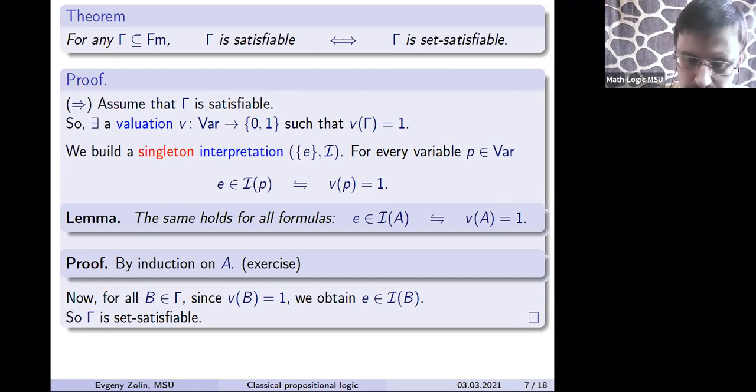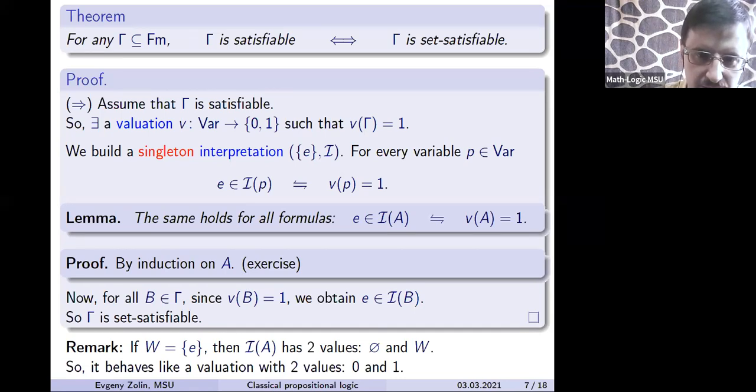Okay, so quite a simple proof. And we can observe here what was the crucial thing. If we have a one element set, a singleton set, then the value of every formula has only two values. It can be either empty or the whole set W. W is the singleton set. So this is exactly the same as the two-valued semantics where we have 0 and 1. And this is exactly what this lemma says.